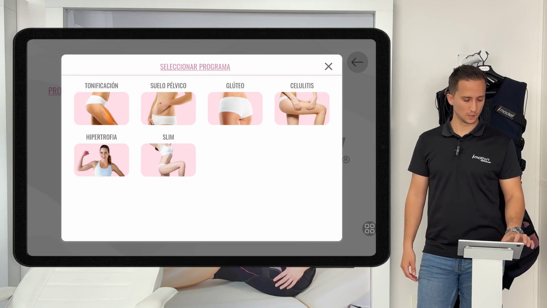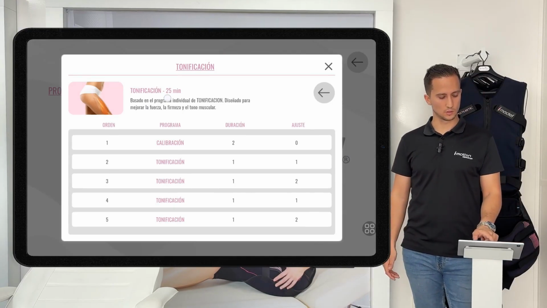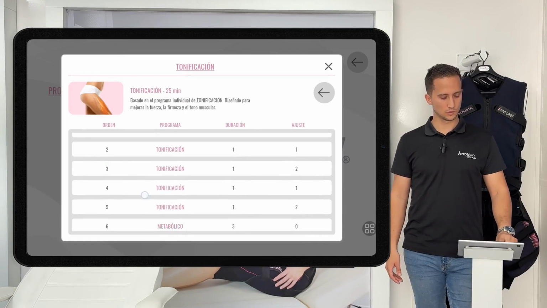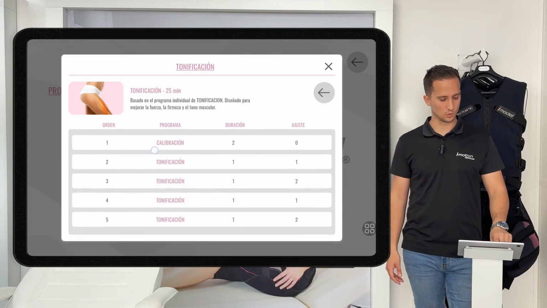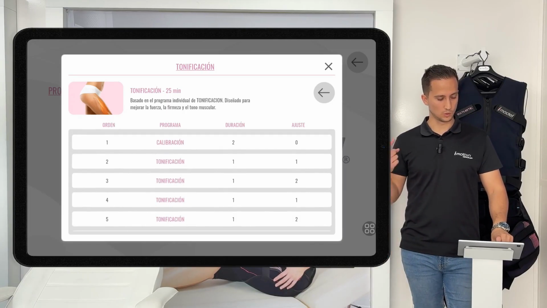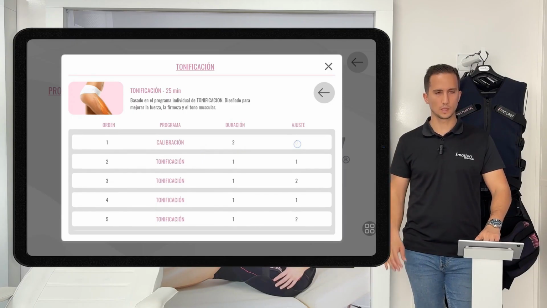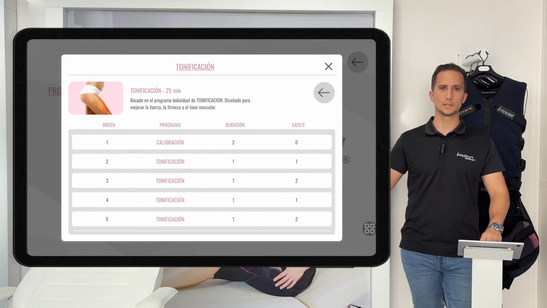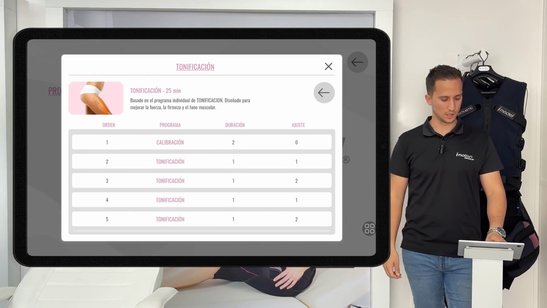Similarly, in the automatic section, we can view the different sequences and automatic programs, select them, and see the objective, total time, and the sequence for each one. For example, toning will start with the first program, which includes calibration for 2 minutes. It will have a 0 adjustment, meaning the intensity will neither increase nor decrease. It will stay at the selected level.